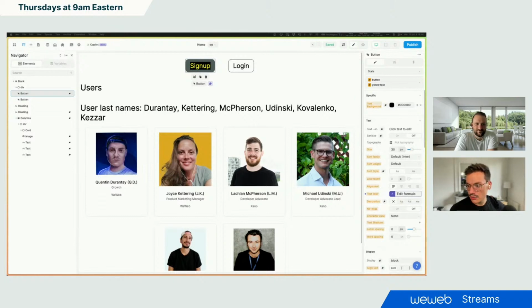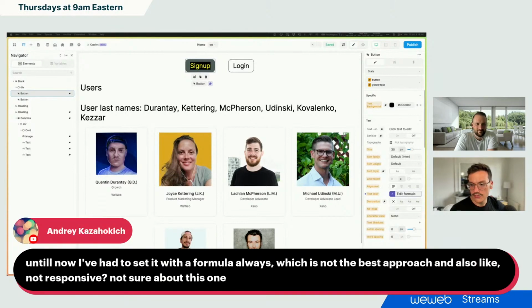Until now, I've had to set it with formulas always, which is not the base approach, and also not responsive, not sure about this one. So definitely if you want to use REMs or EMs, create a ticket. And I think for responsiveness, you can use formulas with the page size, but that's a bit off topic for today.